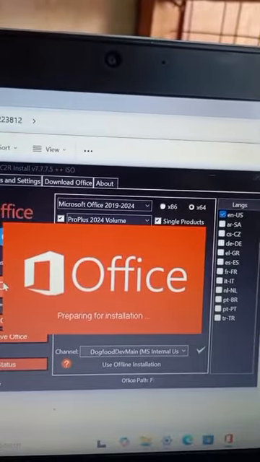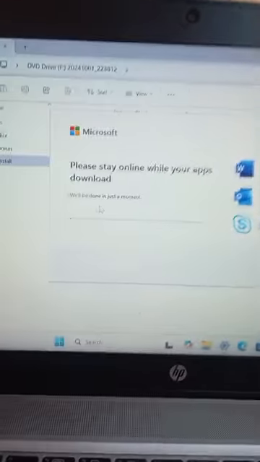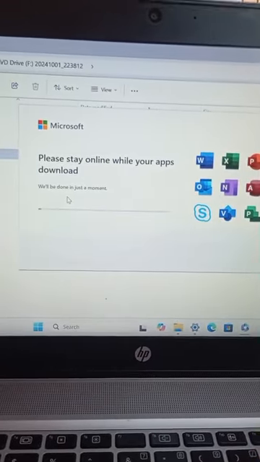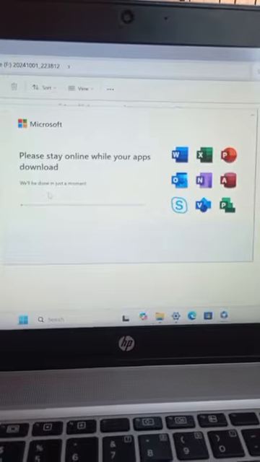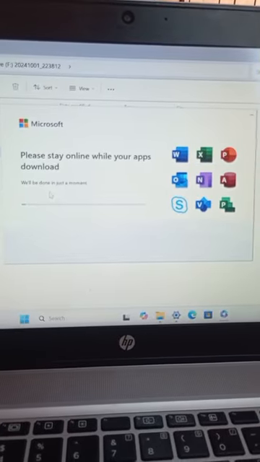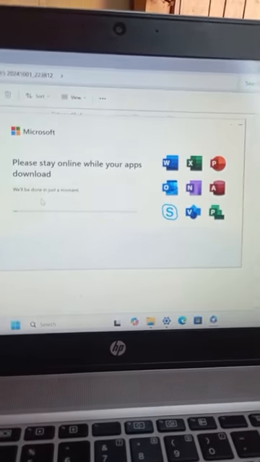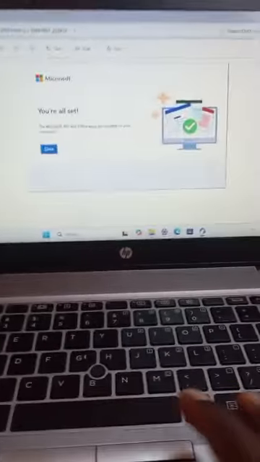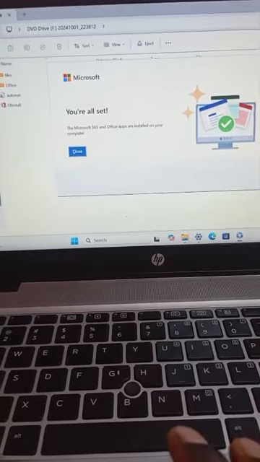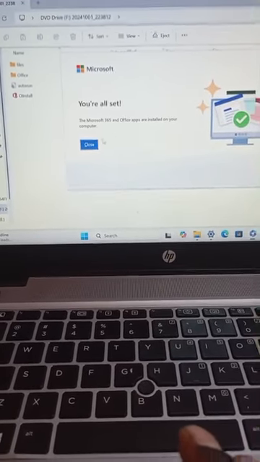Give it some time for the installation, and here you'll have to be patient. You can see, please stay online while your apps download. That's why I told you that you need to be connected, so you just be patient. Now the installation is complete. Here you can see the indication you are all set.